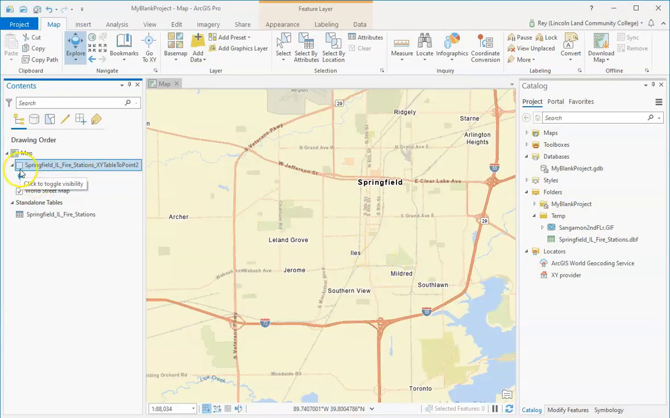Now, when that data is created, by default, I have it set not to display. So I check that box, and then here's what we have in terms of creating a point feature, but we're not done yet. This is referred to as an event table. And how do we know that?